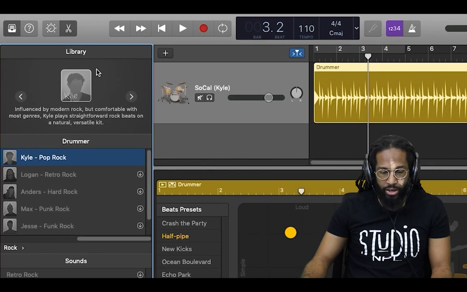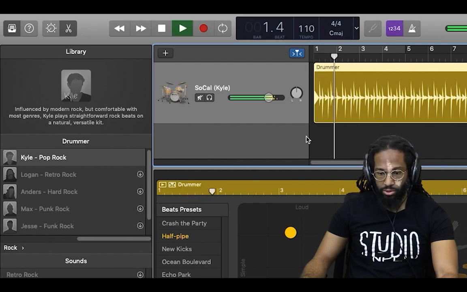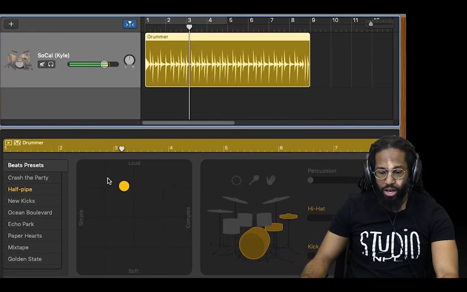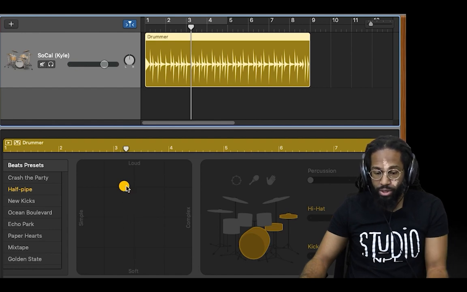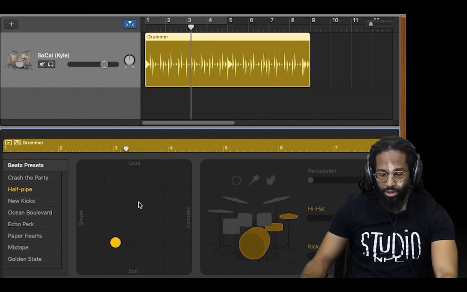So right now we have Kyle, he's a pop rock drummer. And so if we play this, it's a cool groove, and then let's say I was to switch it to 140. And so down here at the bottom, you have this matrix that has simple to the left, complex to the right, loud to the top, and soft at the bottom. So what I can do is move this around, and it changes what Kyle plays. And you can see it in the yellow region here at the top.